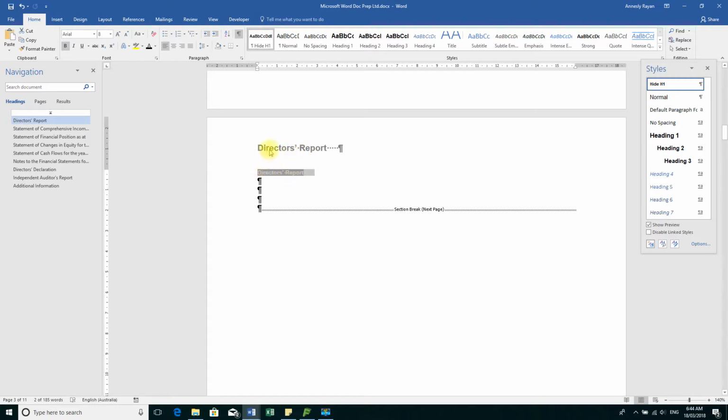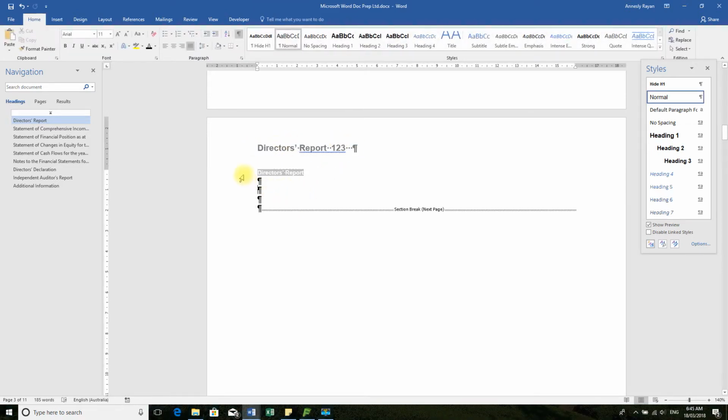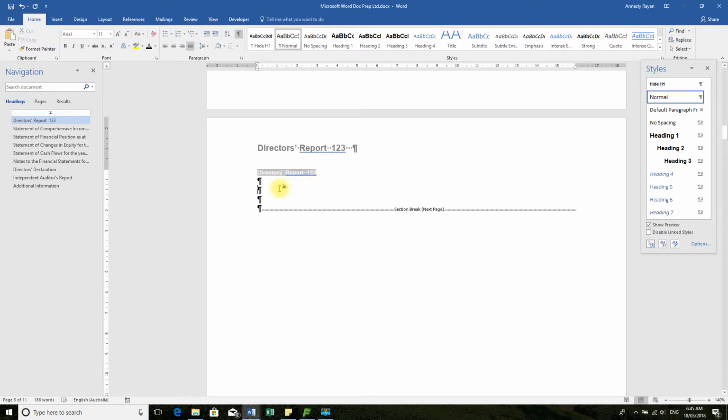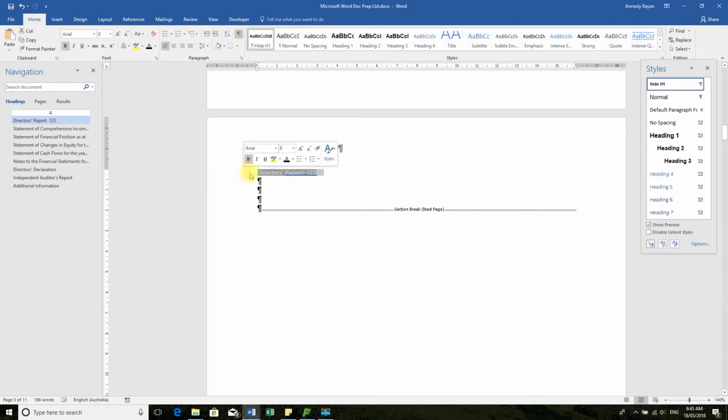Maybe I might be able to just, without using a shortcut key, just change the director's report. Maybe I'll just put 1 2 3. Alright, so it's still within the Word format, so I can see that it's still within the highlighted area of my bookmark. Okay, so if I come out and I highlight it and I say update fields, as you can see it's updating, and it'll update before you print. So before you generate a report, it'll always update, which is very useful.